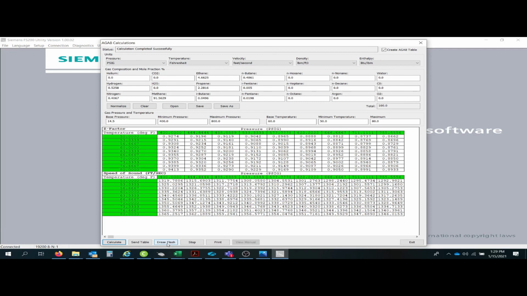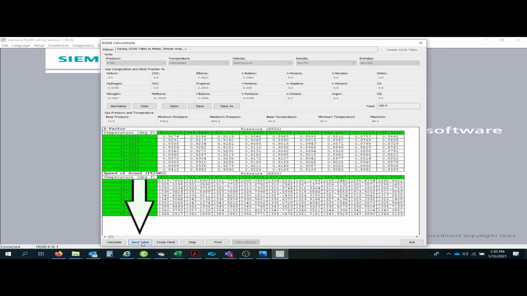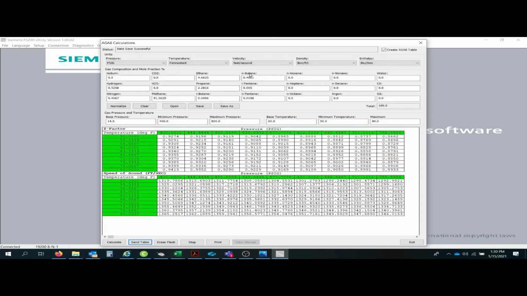Now come down to click the Erase Flash button. That will erase the existing AGA8 table in the FS230 Flowmeter. Once you've done that, you can click the Send Table button, and that will initiate the send to the Flowmeter. When you do that, at the very top where it says Status, you'll see Saving AGA8 Table to Meter. Please wait. You'll have to wait until that completes, and once it's done, you can then come down and exit. You'll see now it says Data Save Successful. You can now exit the tool, and you've now successfully loaded your new AGA8 table to your FS230 Flowmeter.